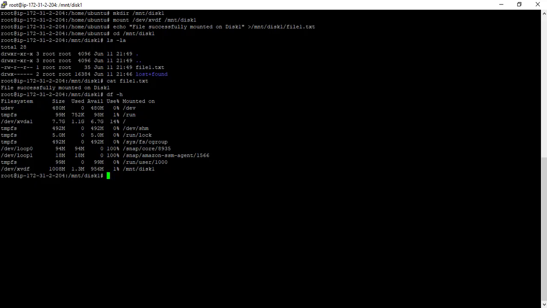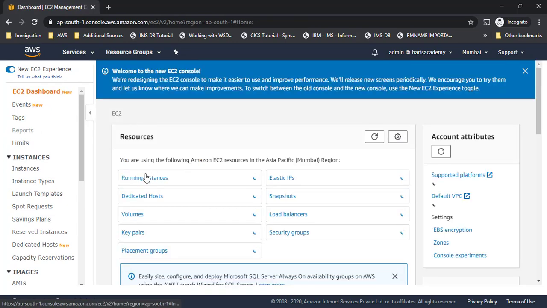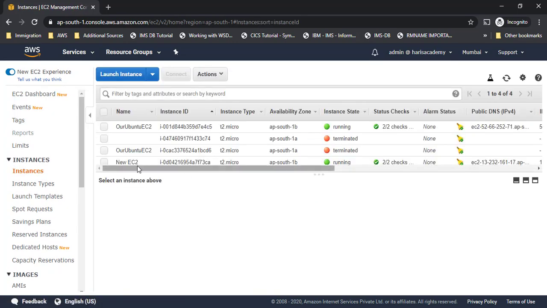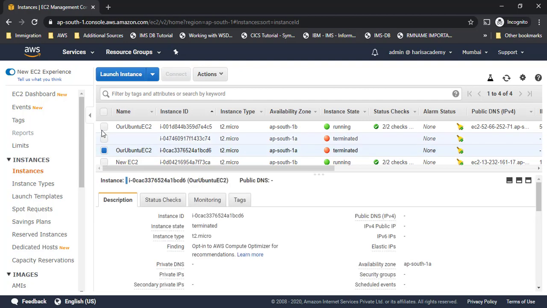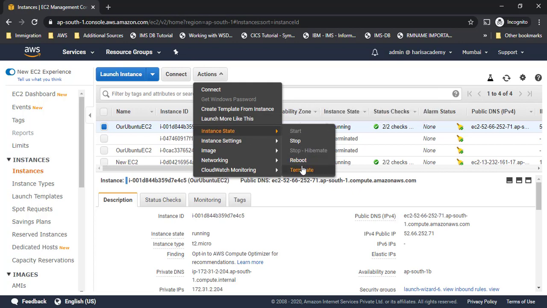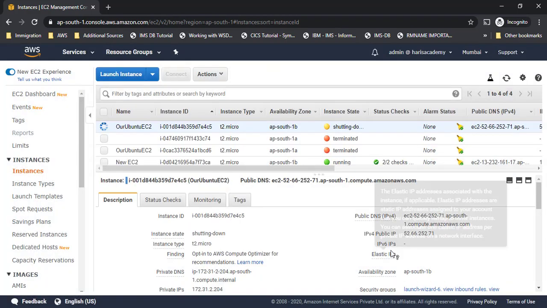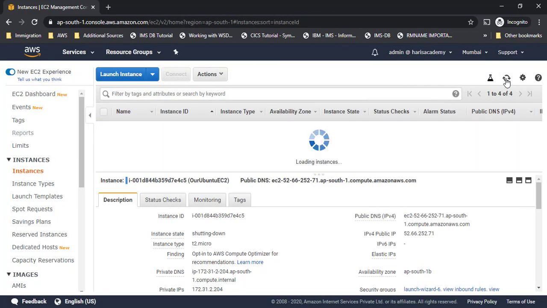Now I'll go to my machine, go to the EC2 dashboard, and then go to running instances. I'll terminate this instance. Sorry, this is running already. So this is the running instance. I'll go to Actions, Instance State, and Terminate. It gives a warning that for an EBS-backed instance the root EBS volume will also be deleted, which is what we expected. We'll terminate it. It will take a couple of minutes.